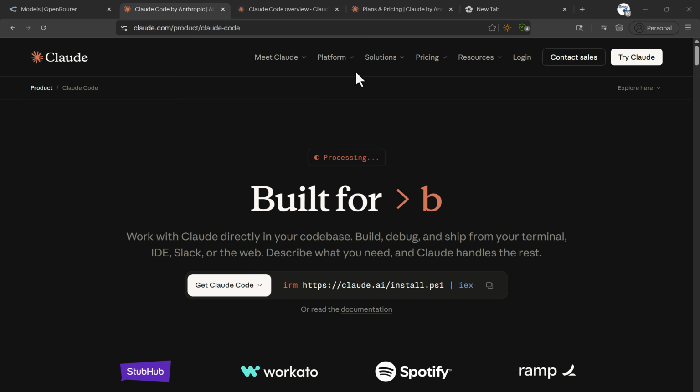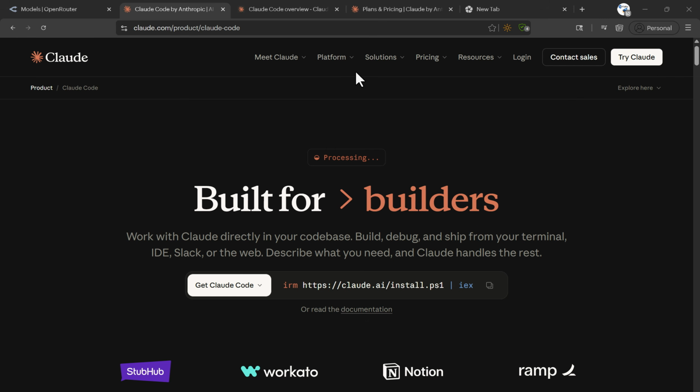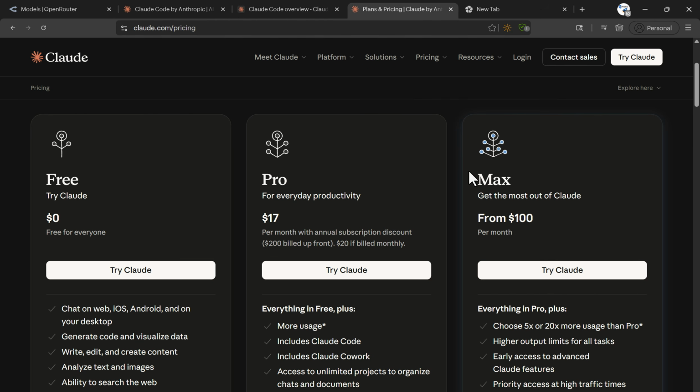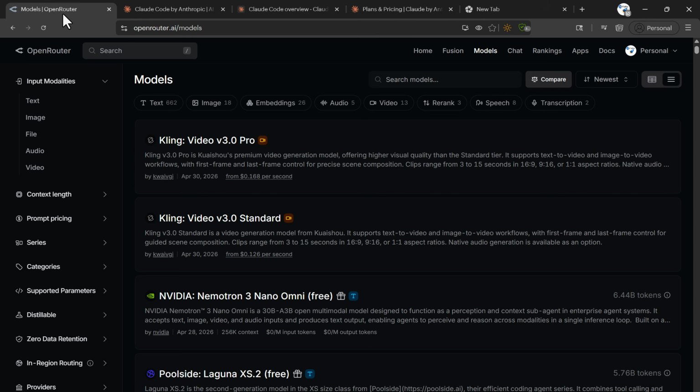Hey everyone, today I'm going to show you how you can set up Claude Code on your computer without paying heavy subscription fees to Anthropic. Although Anthropic has a free usage limit as well, even if you use it, you hit the limit so quickly that it is almost no use. Today I'll be showing you how you can set it up using OpenRouter.